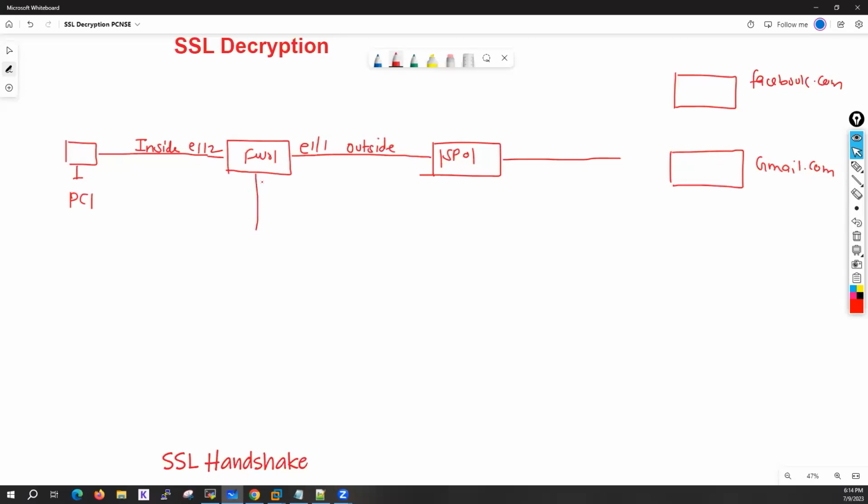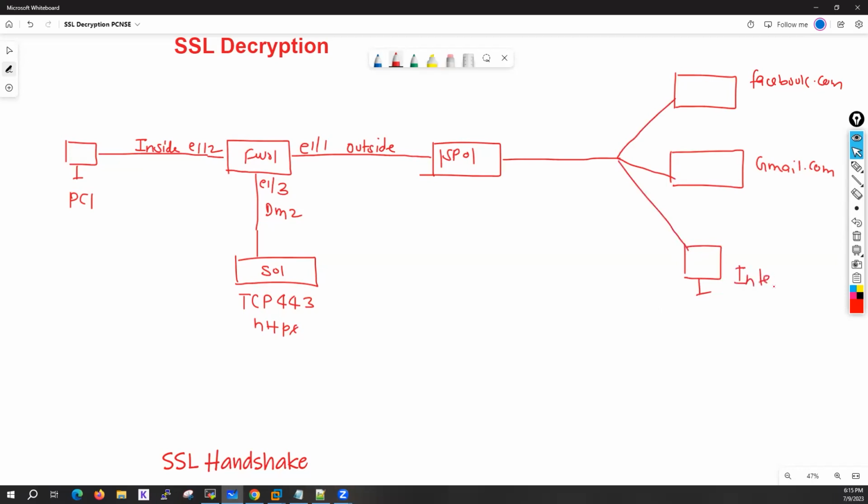I do have one more interface called Ethernet 1/3. This is my DMZ interface, and behind this DMZ interface I have one server here, Server 01. That Server 01 is hosting its services on TCP port 443, which means it is hosting all the services over HTTPS. This is the basic setup we have now. They have connectivity somehow like this, and we have a couple of internet users over the internet. This is one of the internet users.